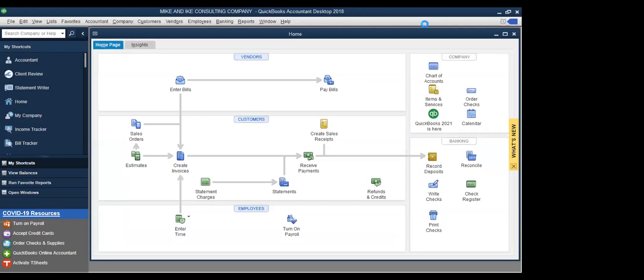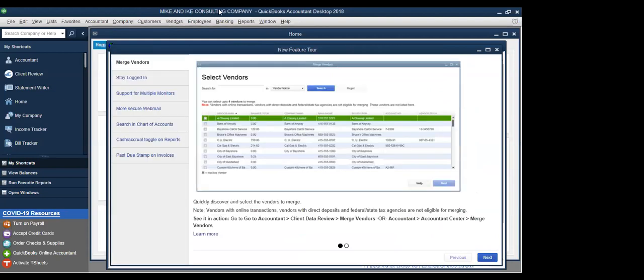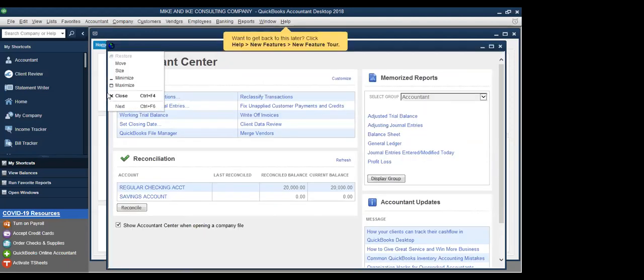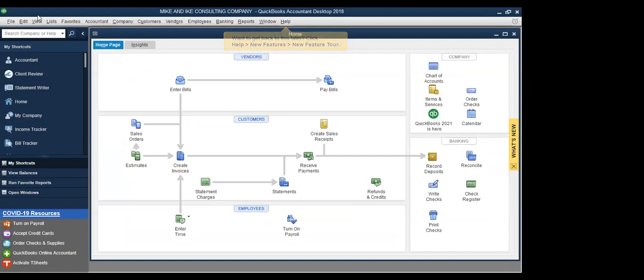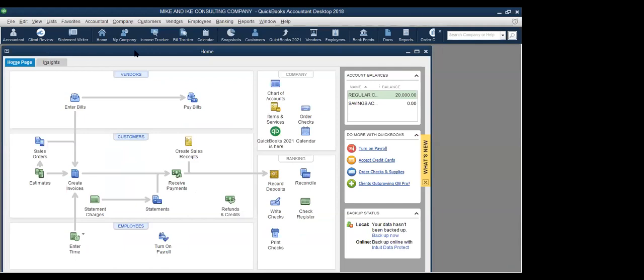Okay, so that's your express start. First, we're looking at the name of the company on the top, Mike and Ike Consulting. You see it on the top. That's the new company we just set up. And we don't need any of these pop-ups, so a lot of pop-ups come up. Close the accountant center. Whatever you don't need, just close. And this is your home screen. I prefer to do view, top icon bar, so it moves to the side. And you would have here regular checking 20,000 right away. That's your account balance.